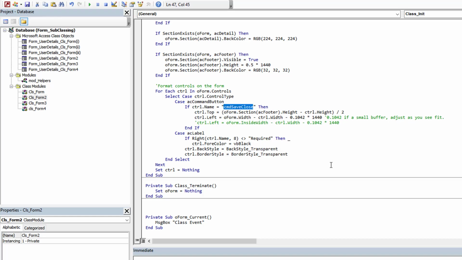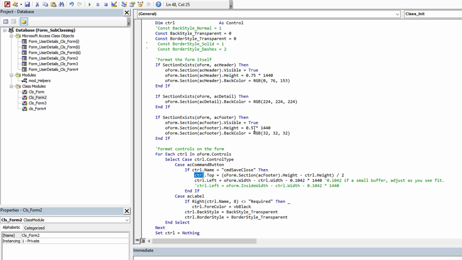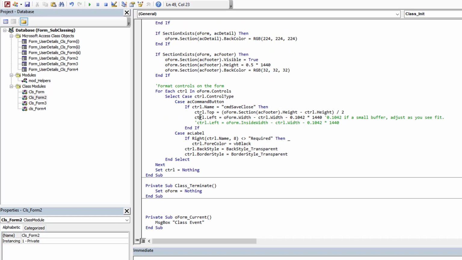If it's my save close control button specifically, so I'm targeting only one button, then I'm going to position it. I'm going to make it be in the middle of that footer. So it's always going to be in the middle, regardless if I come here and I change this height. It will always be perfectly in the middle. And then I also put it to the left, and I'm going to demonstrate something about this in one moment.